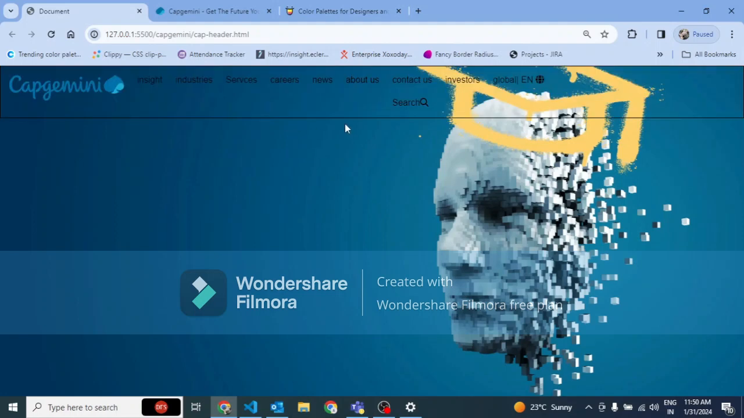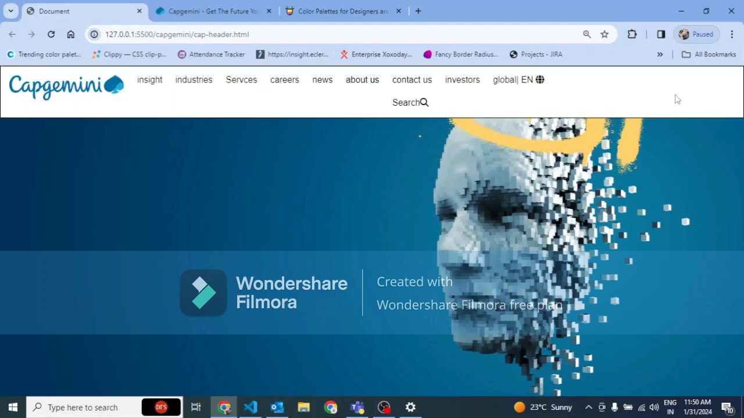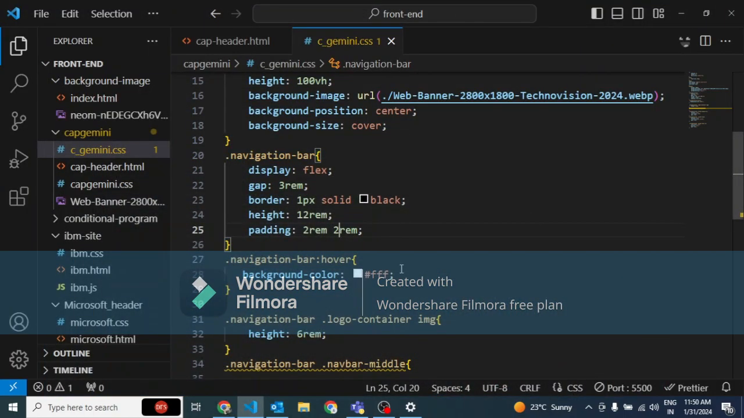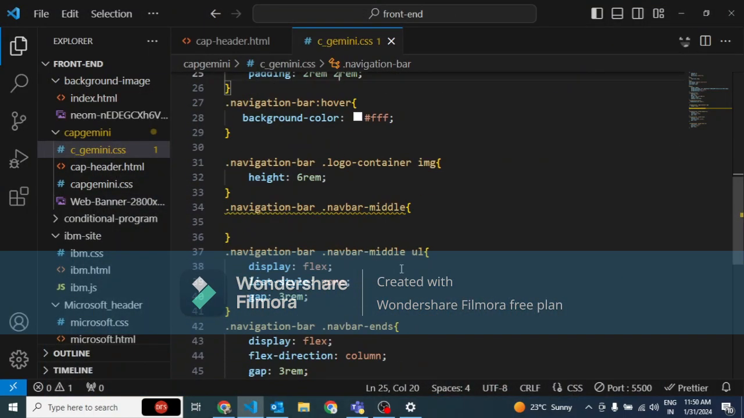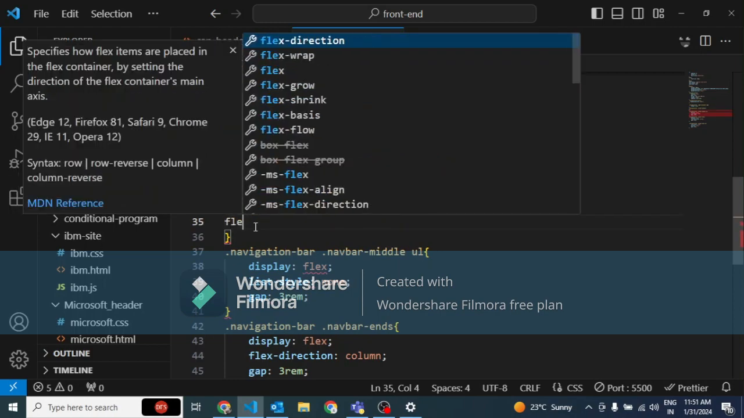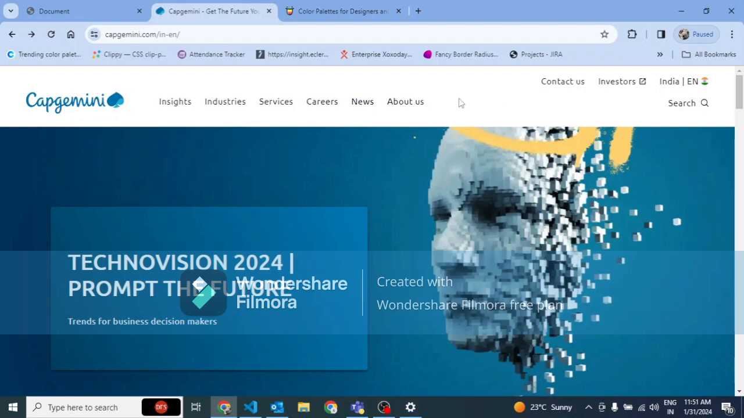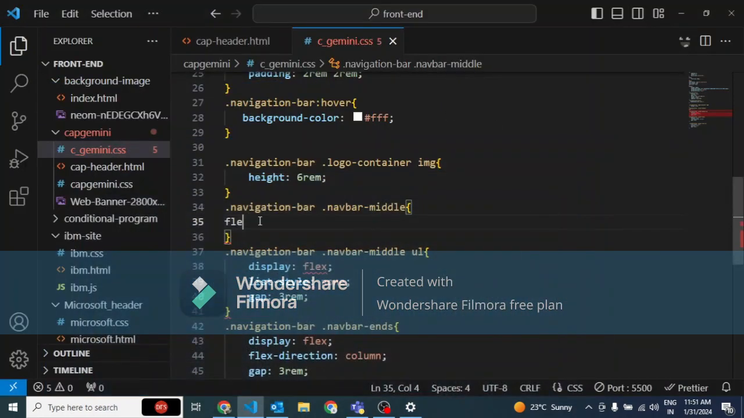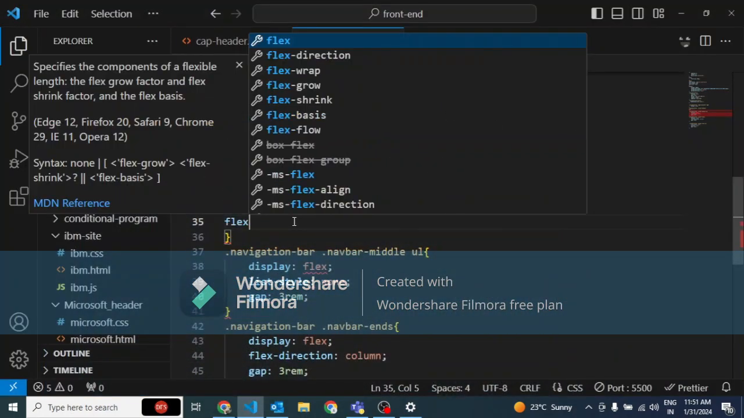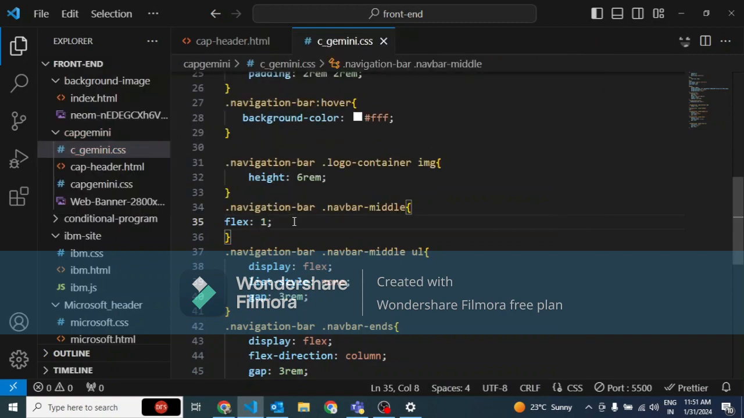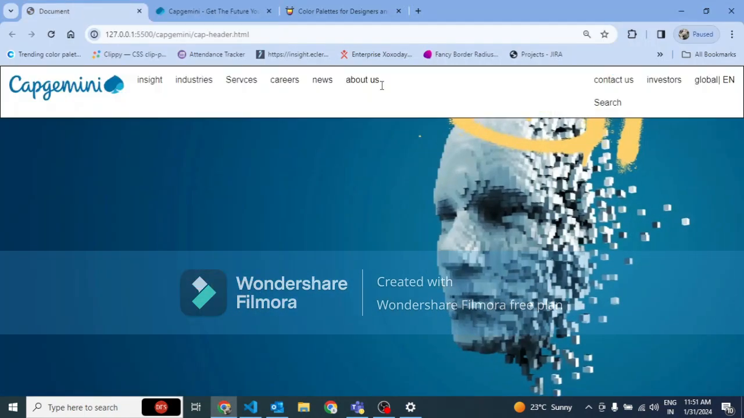20 pixel. And see, there is some space available here. For that, I'm using the flex property for the navbar middle. Observe here, there is a huge gap between these two. That's why for the navbar middle, I'm giving flex 1. Check now what will happen. See, there is a gap between these two.